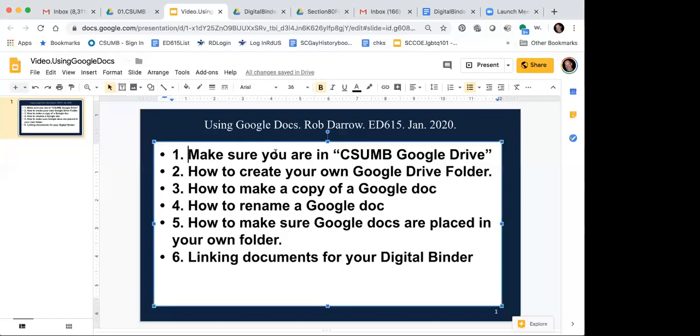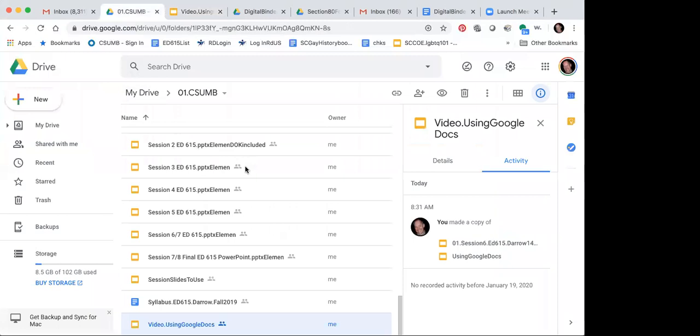So first, we're going to talk about how you make sure you're in your Google Drive. Now I've got several tabs open on my computer, so I'm going to click over on this other tab that says CSUMB. You can tell which Google Drive you're in by looking in the upper right-hand corner where the photo is. As you can see my mouse moving to my photo, it says robdarrow74@gmail.com. That tells me that I'm in my Gmail account, not my CSUMB Gmail account.